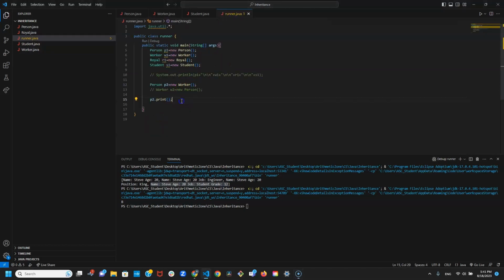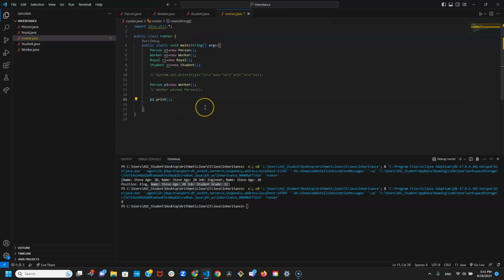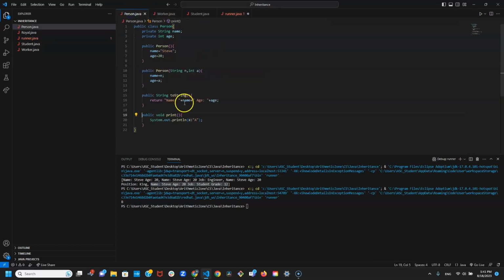Now, instead of print, let's see what happens if I try to call this specific work method that only exists in worker. So p2.work, and even without running the code, you can see that I get the red squiggly lines, which means that I'm going to get a compiling error. And it says work is undefined for the type person. And that's because, again, this is being declared as a person object. Even though it's a worker object, even though it's initialized as a worker object, it's declared as a person. And because it doesn't see the work method in person, even though it's in worker, it's actually not going to run this.